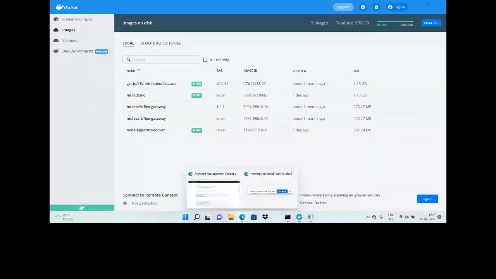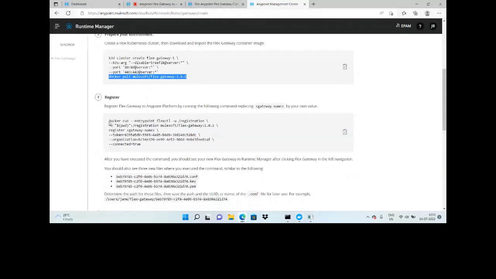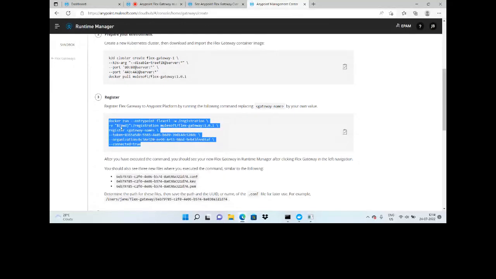Now the second thing, we have to register it. If you see, it is already using the authentication mode as token, so we don't have to do anything. It will generate the token and everything from here, so you can copy and paste the command. Otherwise we would have to use some login API to generate the token, but in this case I can simply copy this command. If you are using a shell or Linux, you can simply change the gateway name and run that command.